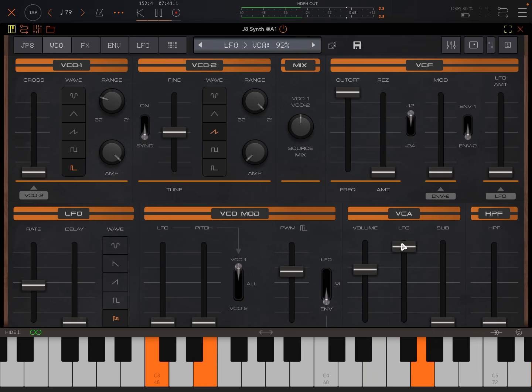So here we can modulate the volume with this LFO. But I think there's a bug because when I change the waveform here, it all just sounds like sine wave. So I don't know. Oh, there's the sub, by the way.